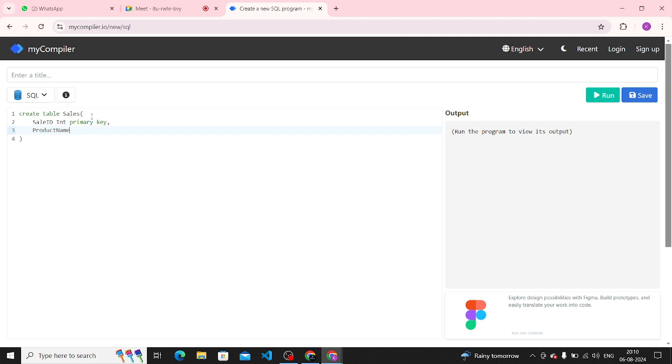This is going to be my second column name, which is product name, and it should be of varchar data type, with its length being 50. You know the data types, we have already learned what the data types are. And the primary key and other constraints we will learn in the next task.